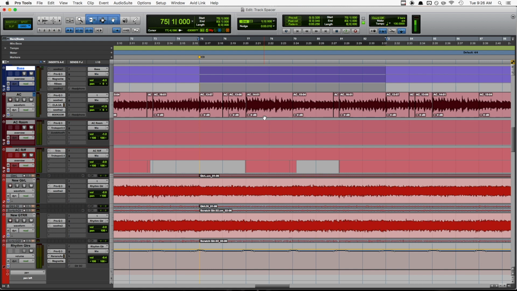So let's take a quick listen to part of this track I brought up without any instances of Trackspacer, and then we'll see where we could use Trackspacer to clear up some space.